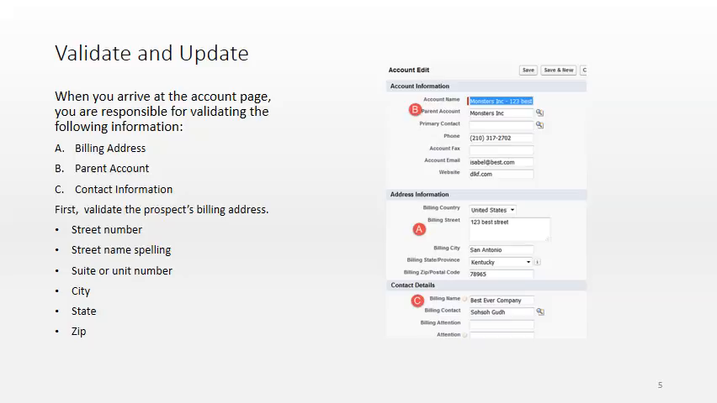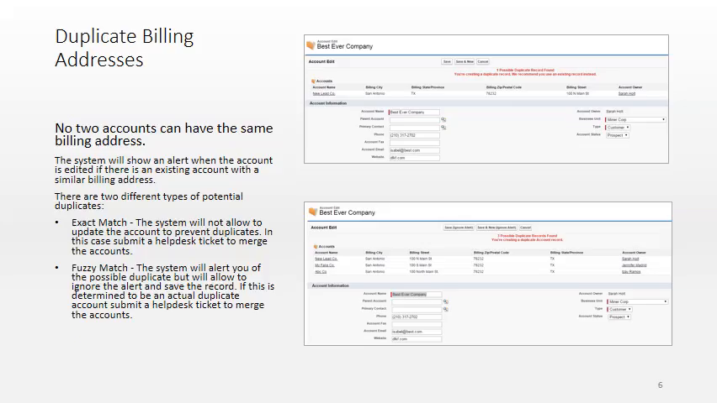This is your only opportunity to correct for any mistakes on the billing address. After it is converted to a customer account, you will not be able to change it without submitting a request. Ensure the street number, street name, suite or unit number, city, state, and zip are all correct. No two accounts can have the same billing address.